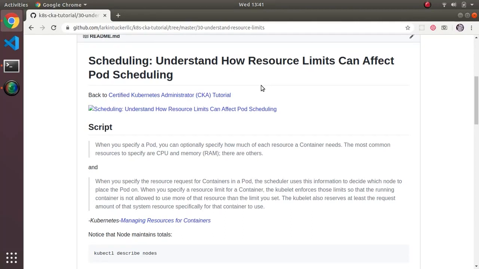Understand how resource limits can affect pod scheduling. So far when we've created pods, we've not really worried too much about how much RAM or how much memory they were using or how much CPU they were consuming, right? We just kind of let them go. And in this section, we're going to explore how, when we create these pods, we can put more constraints around how many resources they request and how many resources they can ultimately use.